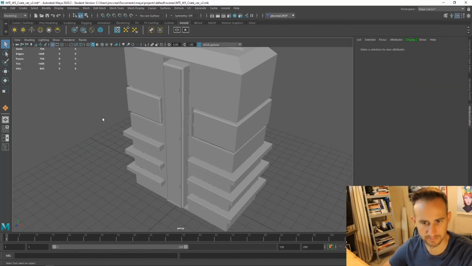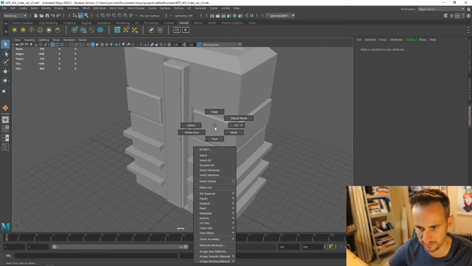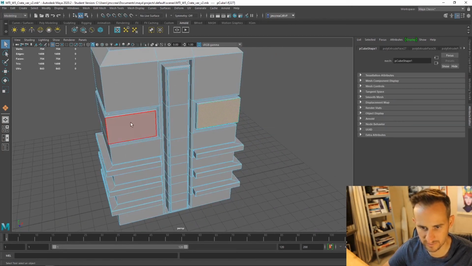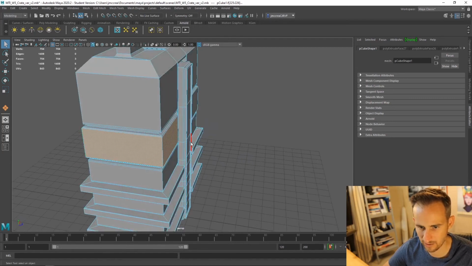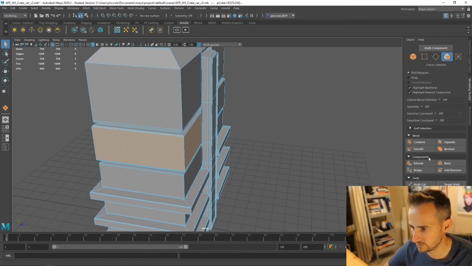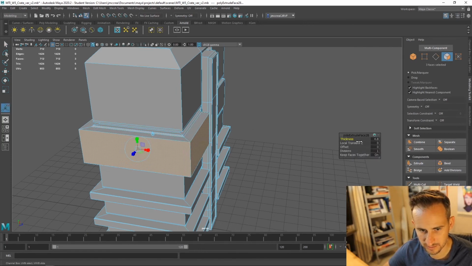I'm just going to delete my render elements there. Go back to face mode. I think just this, and this. These just need to come out a little bit further. So I can do that back in my modeling toolkit. Let's go ahead and extrude those back out a little bit. I think they would just look a little better, a little beefier.